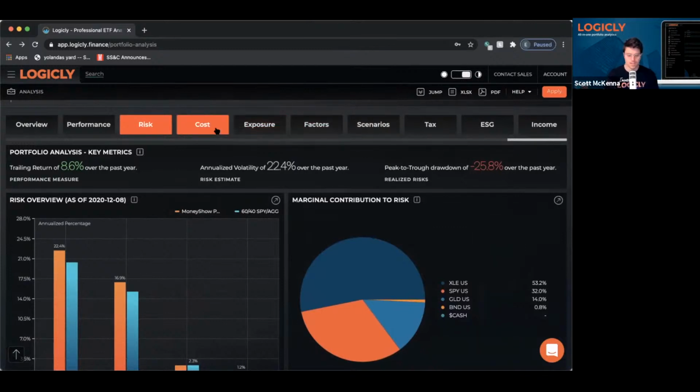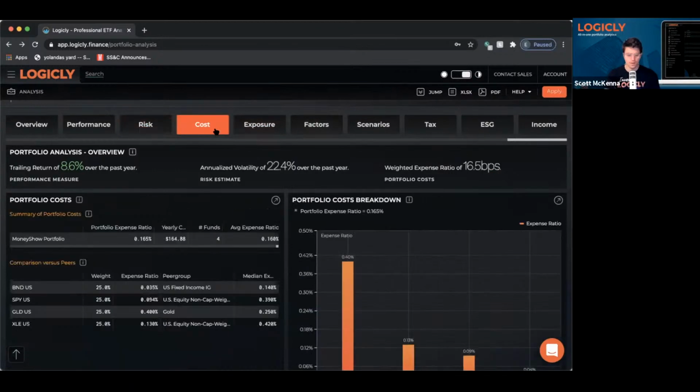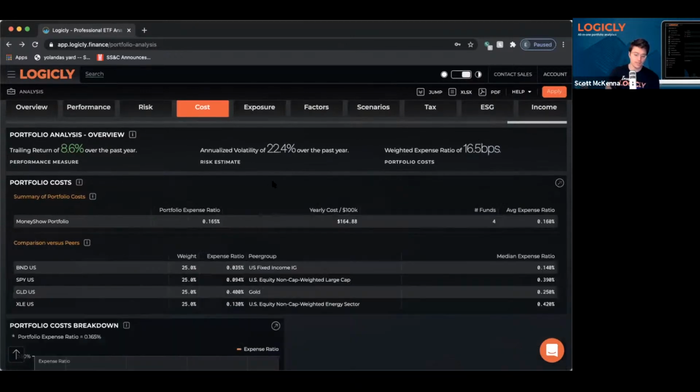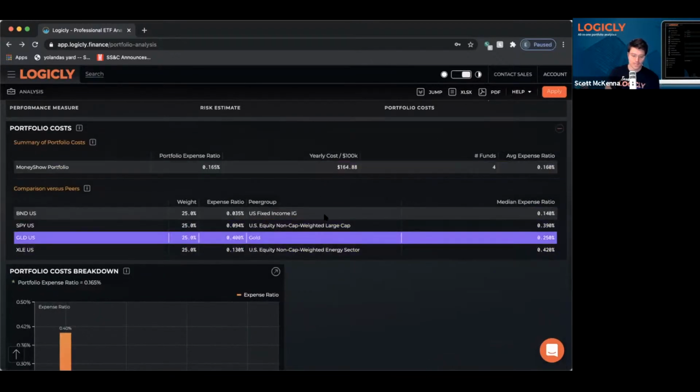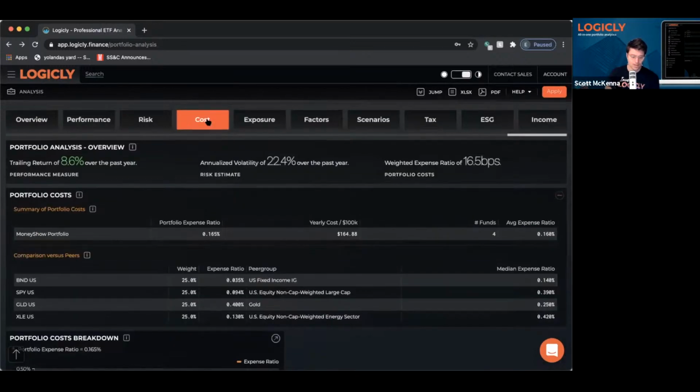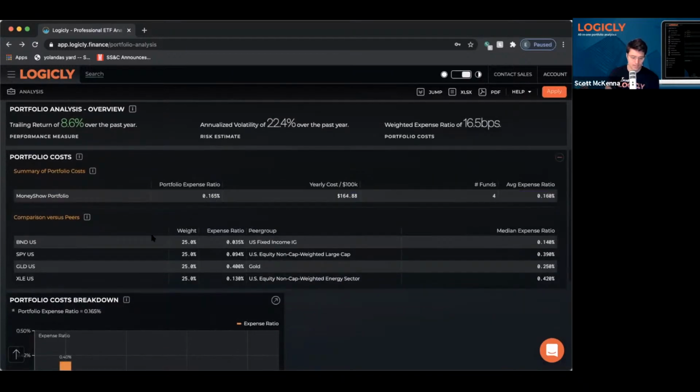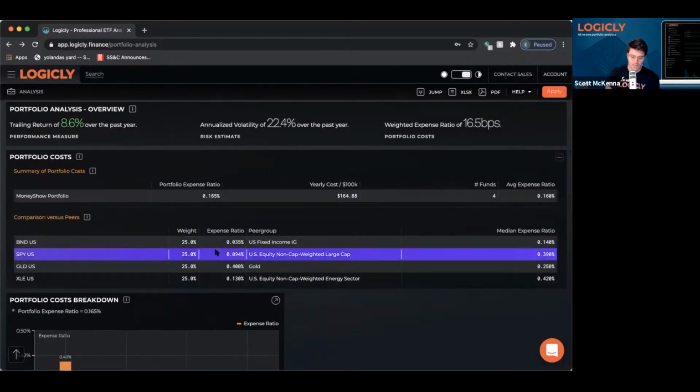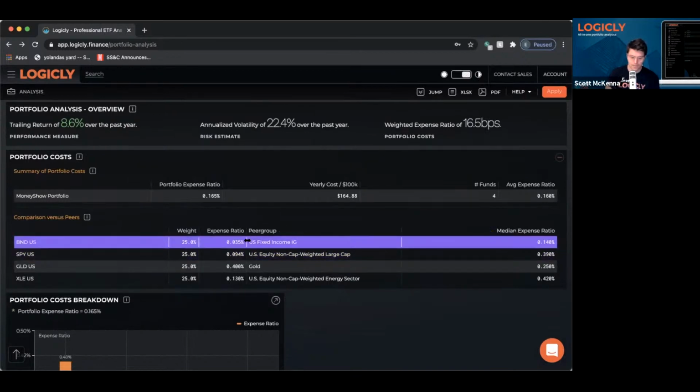Another one, we mentioned it before, right, was cost. So talking about the cost of the portfolio, we mentioned before when you make that tax loss swap, maybe you move into one that's a little bit cheaper. If you're looking to lower costs on a regular basis, one of the best tools here is actually in the cost bucket on the portfolio analysis. You can see here the expense ratios of the peer groups, right? So, great stat to share with your client.